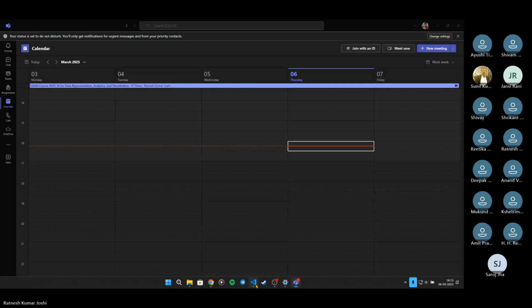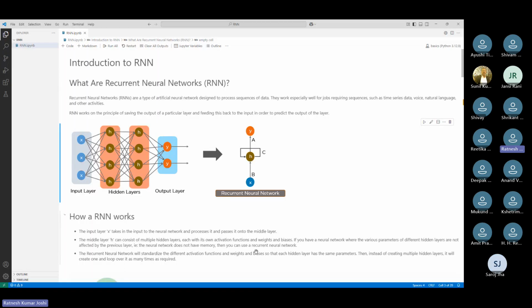So for this session, we'll be going over recurrent neural networks, which are an advanced form of neural network which work with sequential data more effectively than the previous introduced models.